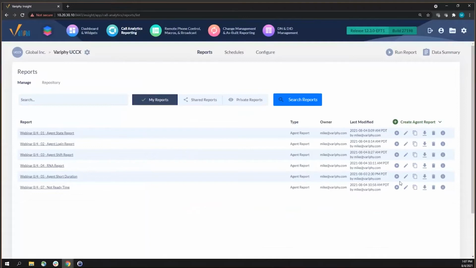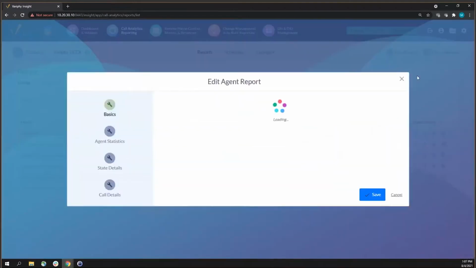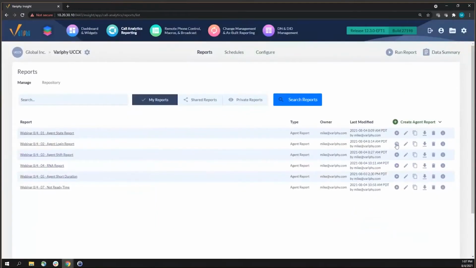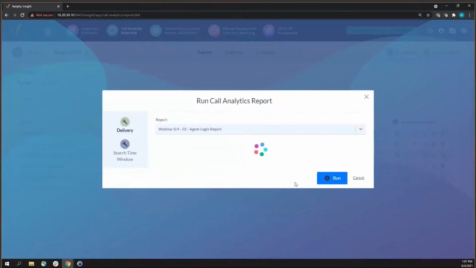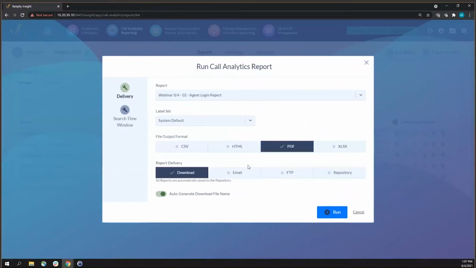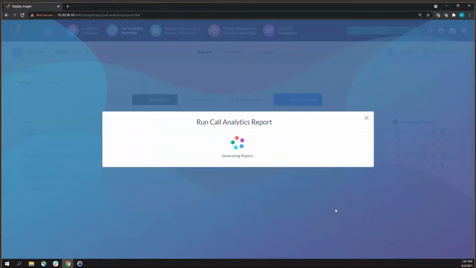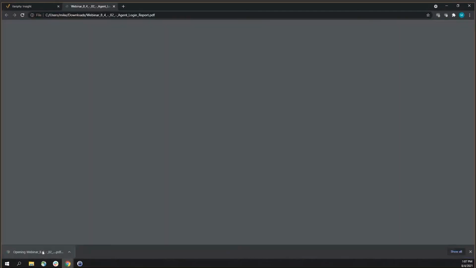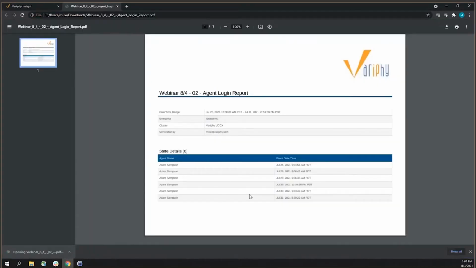So, a basic login report. Let me show you the report first, and then I'll show you how I built it. So, same report. I made a copy of the other report and just got rid of a lot of extra information. Previous weeks, I'm still filtering on Adam. So we went from a 24-page report to a single-page report.